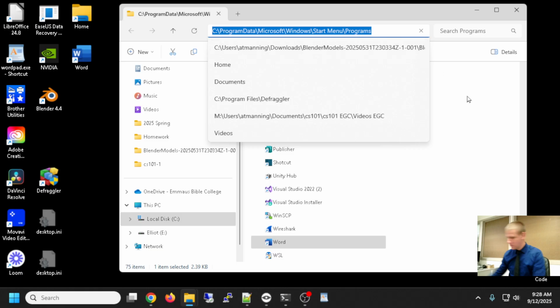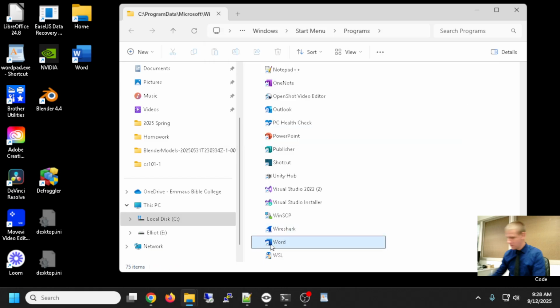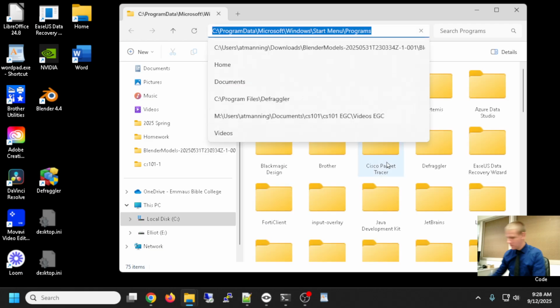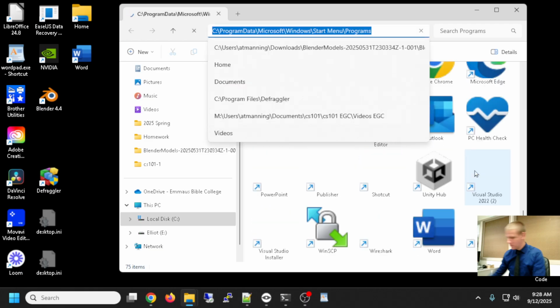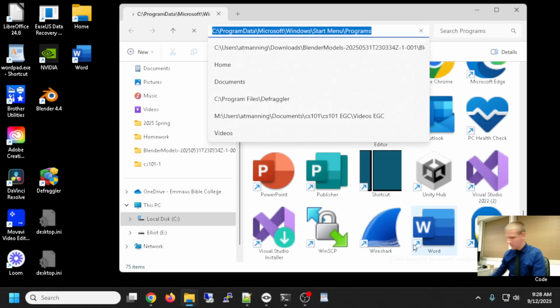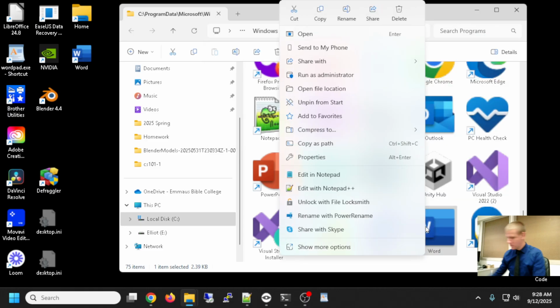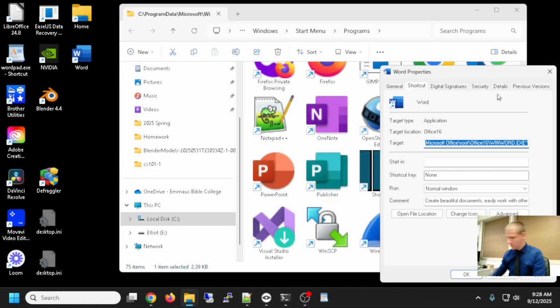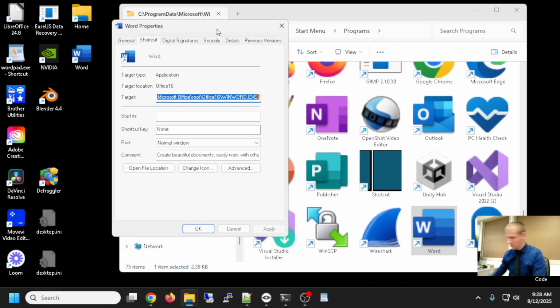Okay, well, that's not enough. That just tells me, well, there is a shortcut. I can see if I view the large icons that Word application down there actually has a little arrow on it. That means it's a shortcut to another location. Let's right click on that and look at the properties of that. Right click properties, and I see that the Word shortcut sitting over there in C Program Data, Microsoft Windows is actually taking me to Program Files, Microsoft Office, root, Office 16, WinWord.exe.